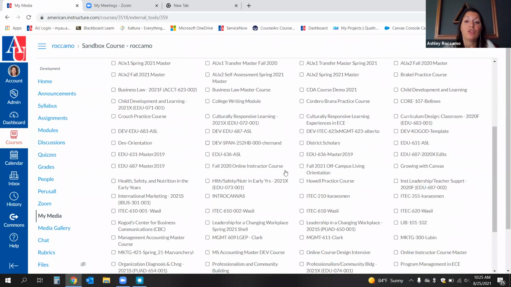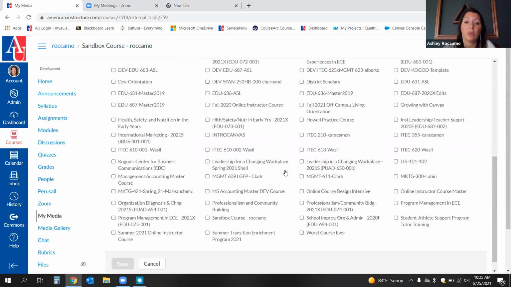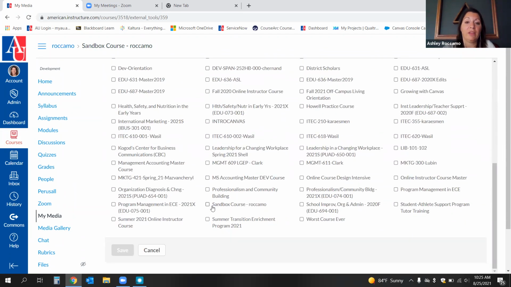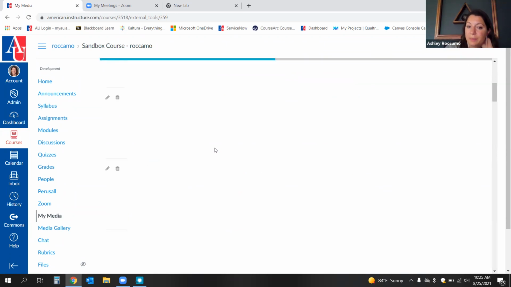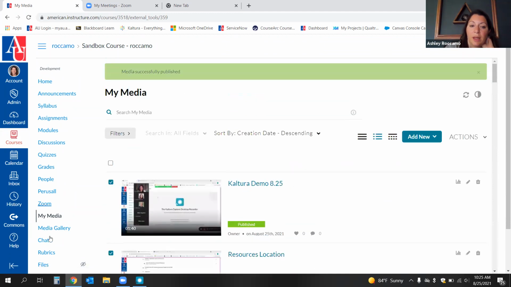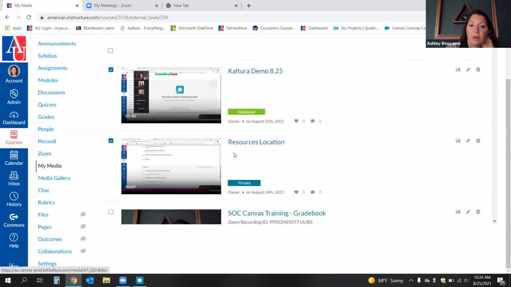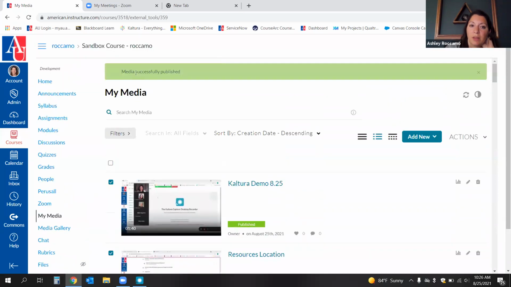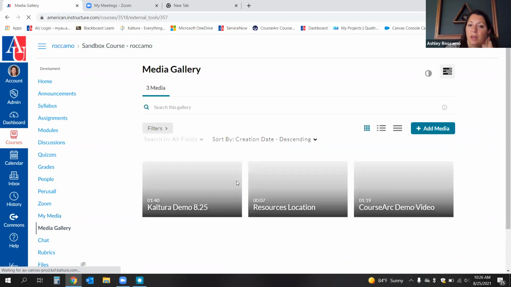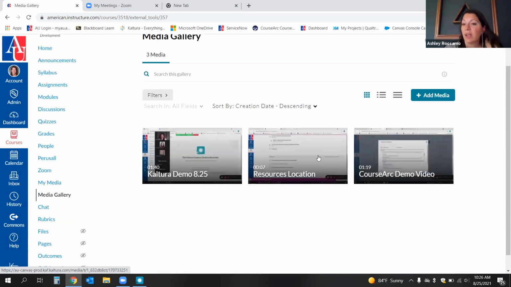And then it will ask me which course out of the courses I'm enrolled in do I want to publish it to. And so this is where you're taking your personal storage of videos that you've created and that you are going to share them in a space for a particular course. So I'm going to select my sandbox because that's what we're working in now. Click on save. Now you can see here now that I got a note up at the top that the media was successfully published. And if I go into my media gallery, there now are those 3 videos that I have selected.